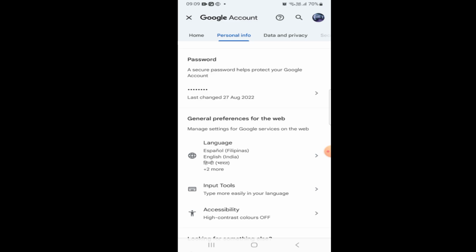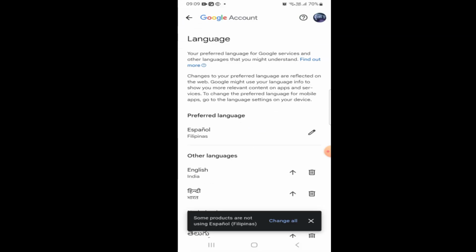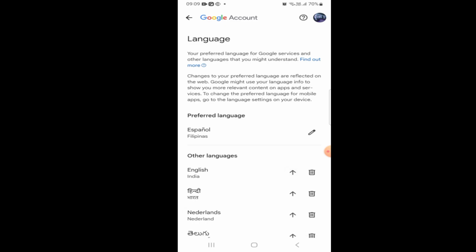The languages appear. This language is there. You can click this language button. You can select this one. You can click this pencil button.